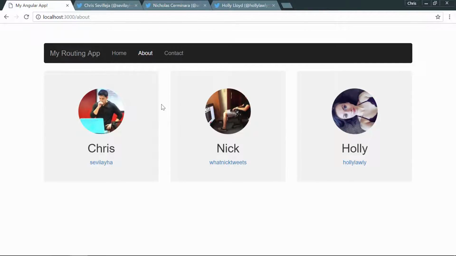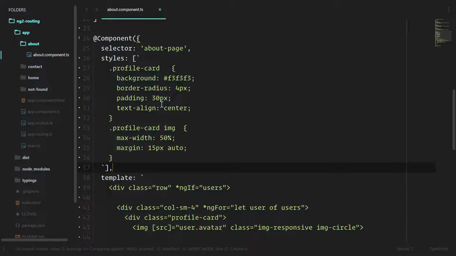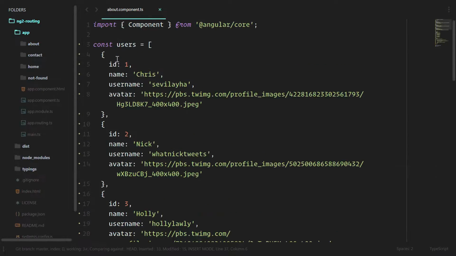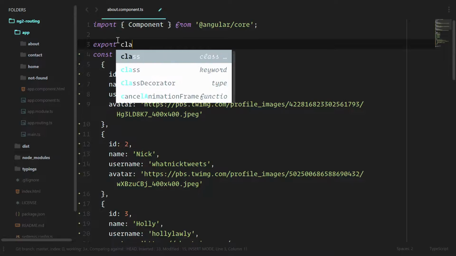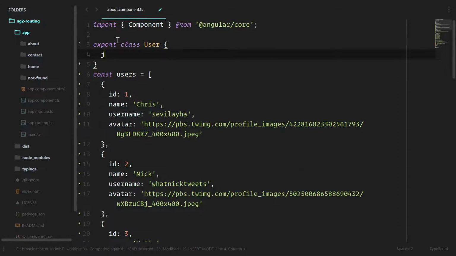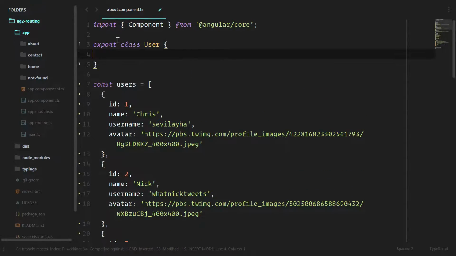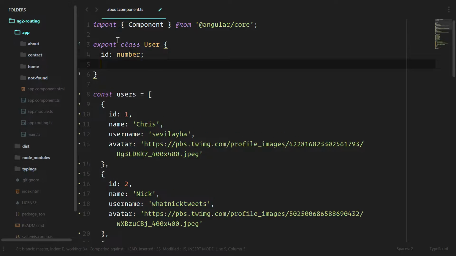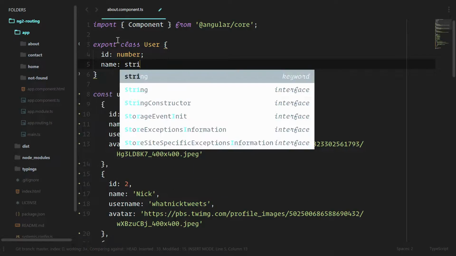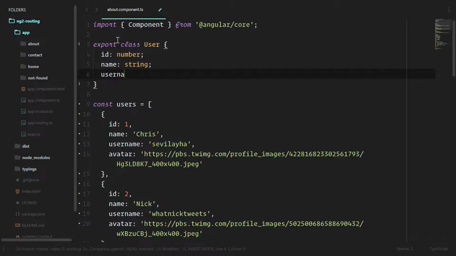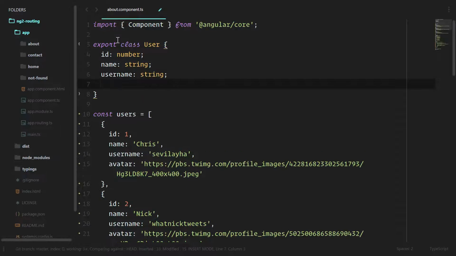The last thing I want to do is make sure that we can get a little bit of type safety here and make sure that a user is actually a user. So we're going to create a user class. We'll export class User. And we'll define it here. We will have an ID of number, a name, which is a string, a username, which is also a string, and the same for avatar.